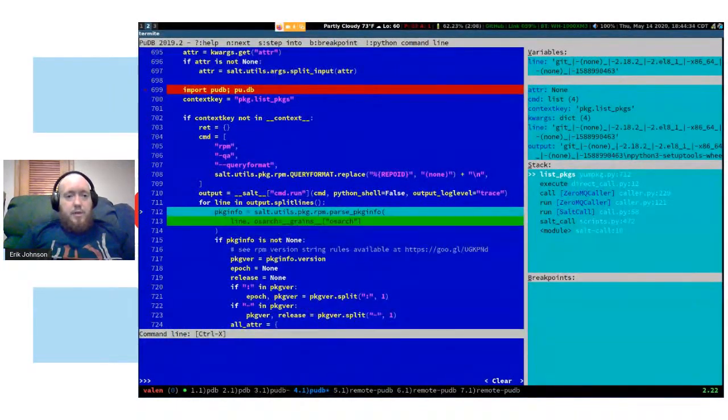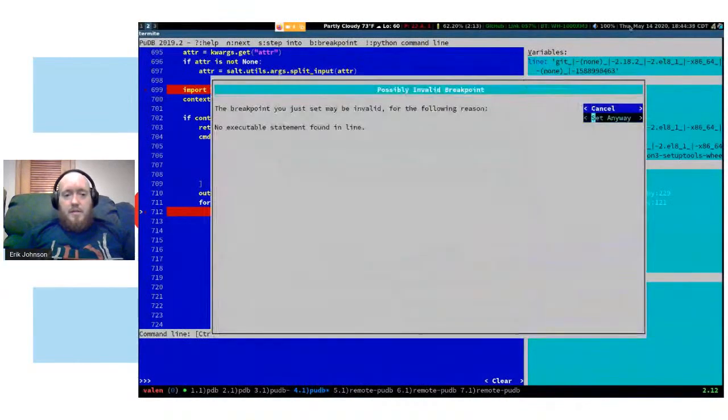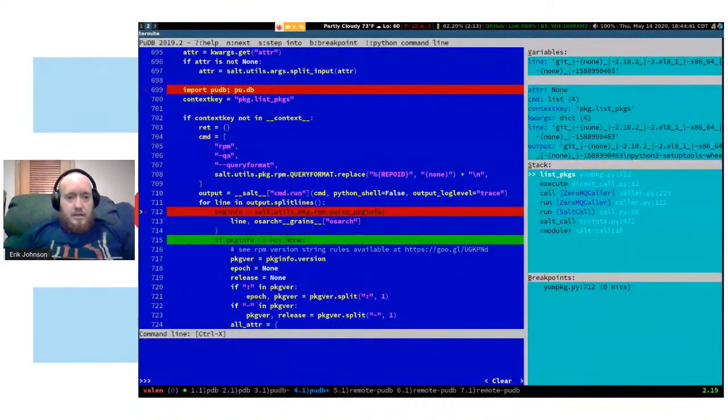I can also set a breakpoint here. So with B at my current position, I can set another one here if I want. You can set as many breakpoints as you want.